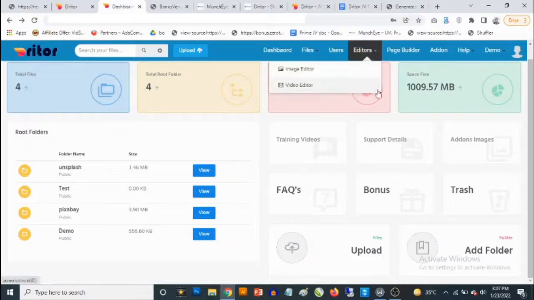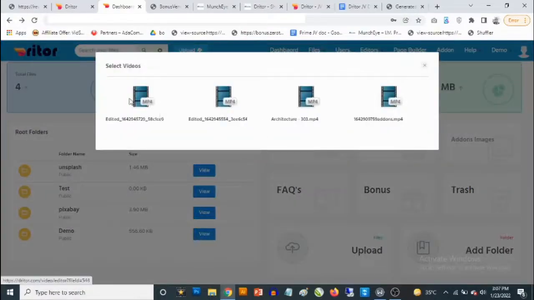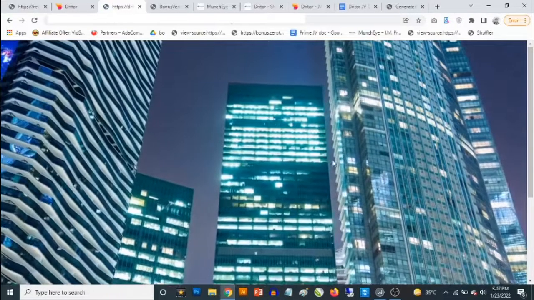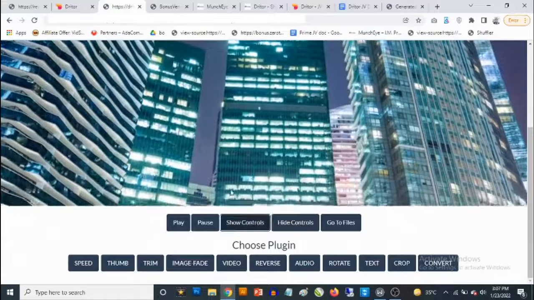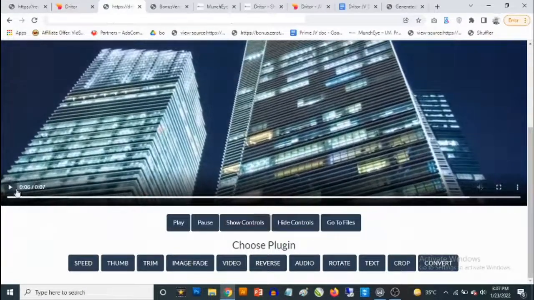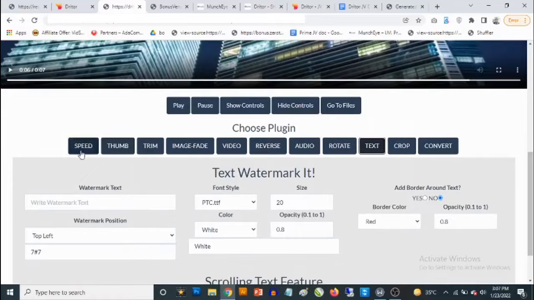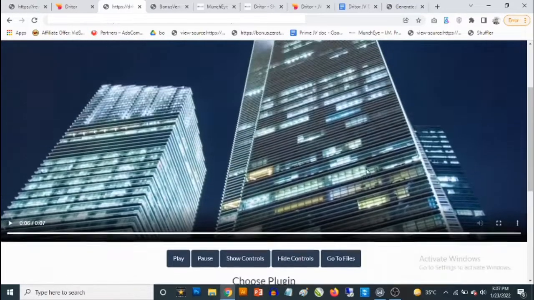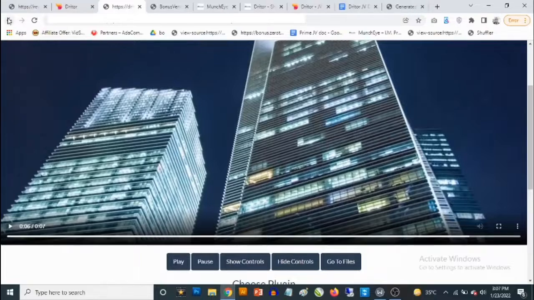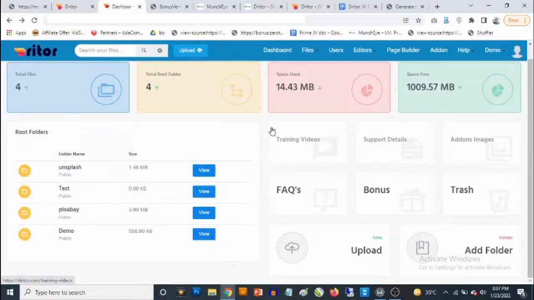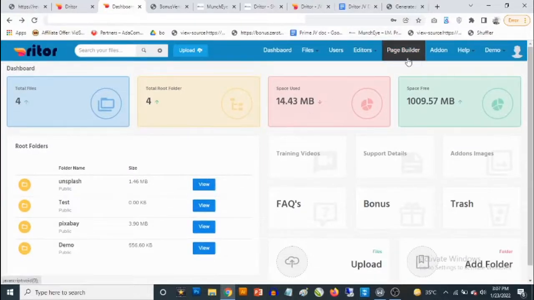Not only that, you get access to a video editor, and then you can edit videos. You can go and customize videos here. You can show or hide the controls right here, and then you can do image fade, you can reverse the video, you can add audio, you can rotate, you can add text that will show up on top of the video. You can trim and do different types of operations on your videos. And this turns you into an expert video editor right from inside of this cloud-based software.